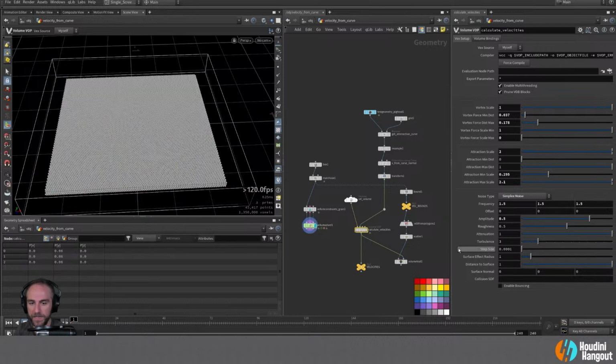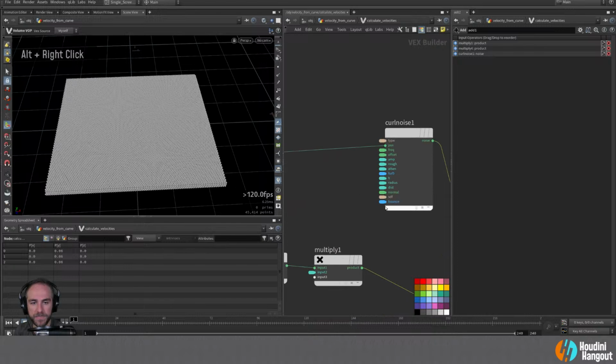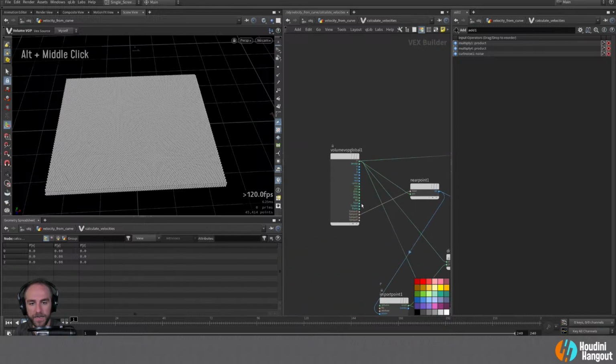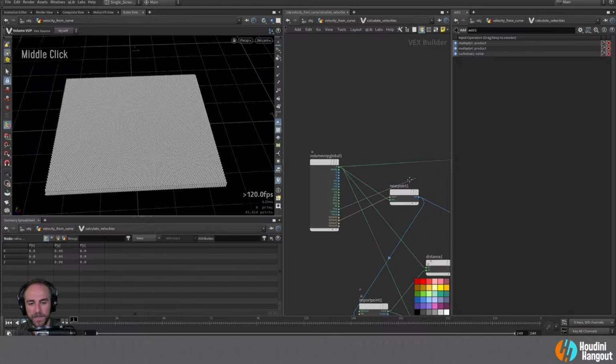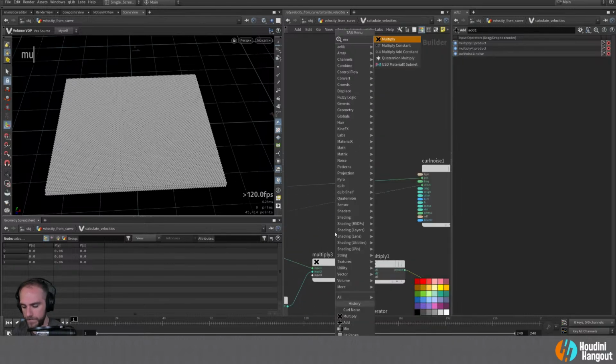Cool. Let's take a look at, oh, and we're going to want to have that varying with time. So what we'll do here is we'll just do a little offset. Just delete that node and get time over here. And what we can do is we can just do multiply.